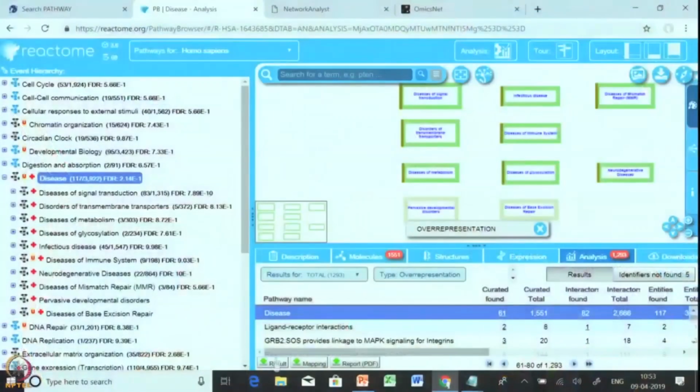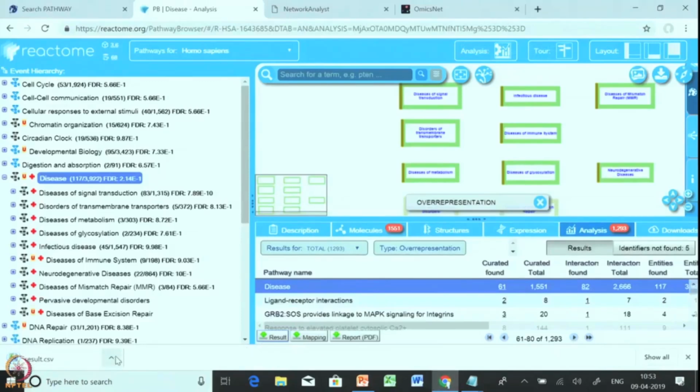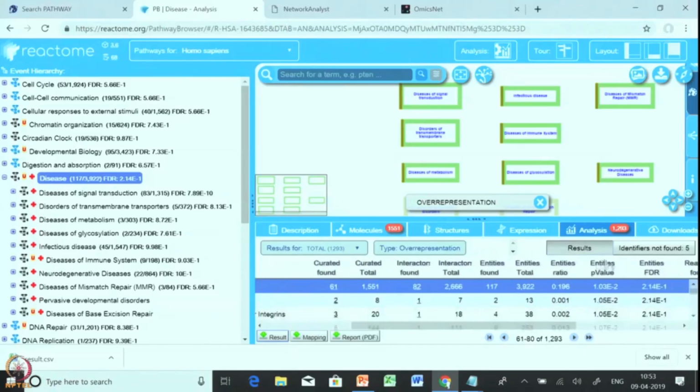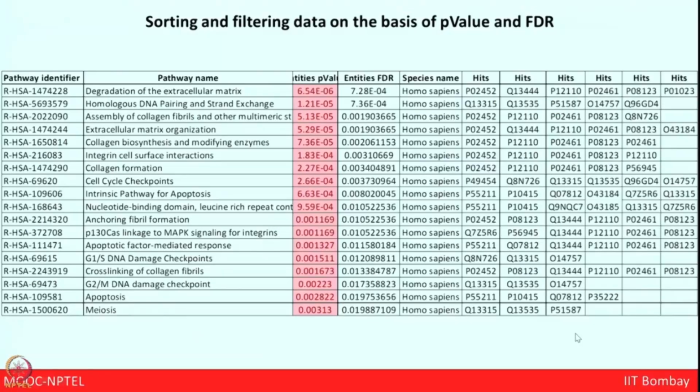Now the important thing is downloading the result file. Here is a tab for downloading the result file, where clicking this one will download the result in .csv format. The .csv format will have all the data sets and the complete data file of the analysis. From there we have to select certain criteria like p value or FDR, which are already given as you can see. On the basis of that we have to filter the complete analysis. After sorting and filtering the data on the basis of p value and FDR, I have found some top pathways which I will be taking for the next part of the analysis.